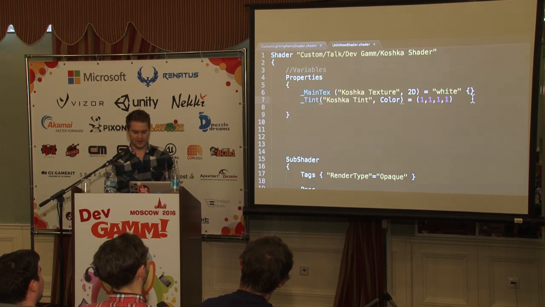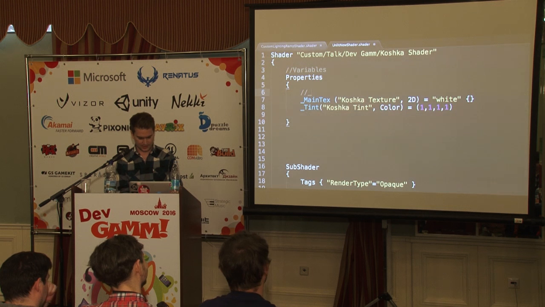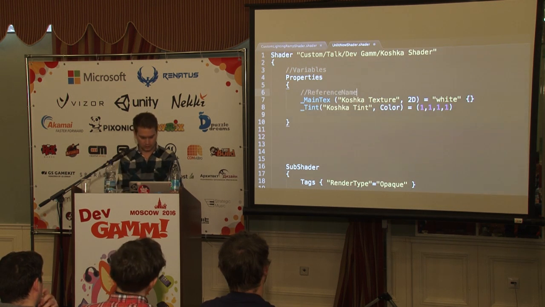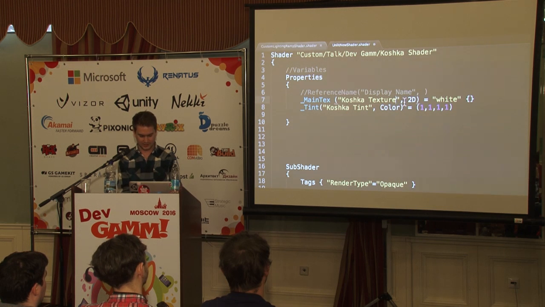So these are basically your variables. If you think about it this way, this is the reference name, so what you're going to reference the variable by later on. This is the display name, so what it actually says on the front end. If you have artists that you don't want to touch shaders, you could write things like Koshka texture, don't touch. So you can put little messages into the display.